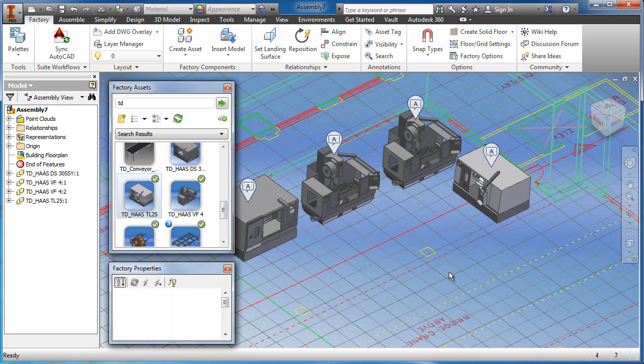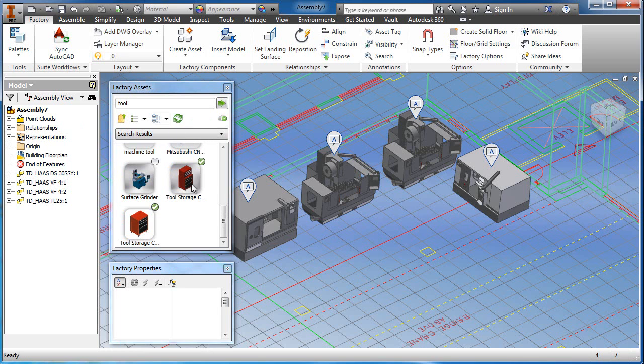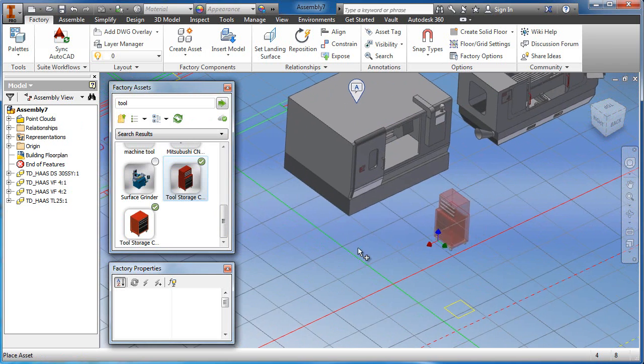Now, the next new feature I really want to focus on is the layer capability for factory layouts. But before I do that, I need to add some more assets to our design. So I'm going to go up to the asset browser and type in a search for tool. I want to bring in a couple of toolboxes. And I'm just going to drag these in fairly quickly here.